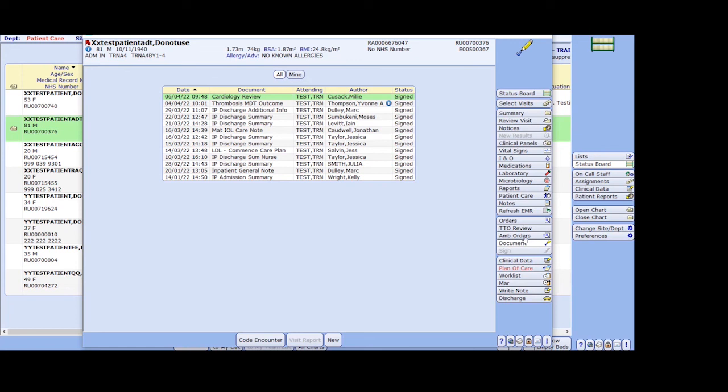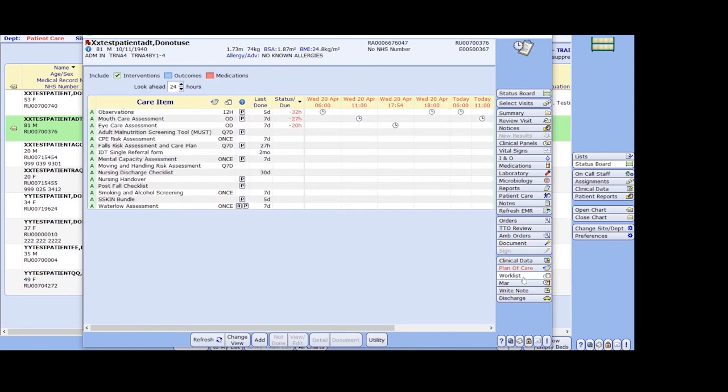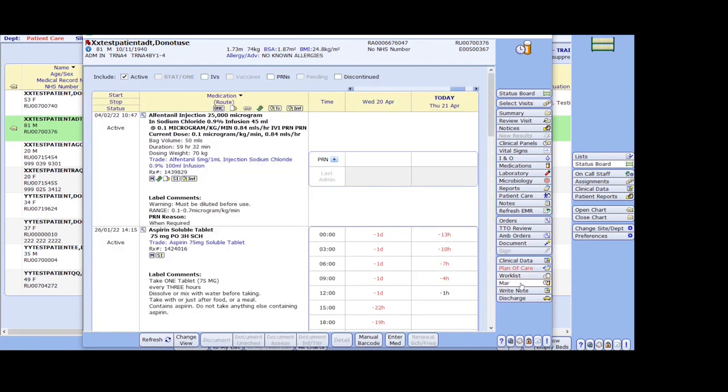The Worklist tab returns you to the worklist. And the MAR tab, or Medication Administration Record, takes you to the patient's electronic drug card.